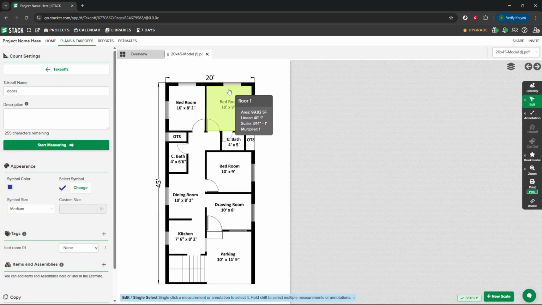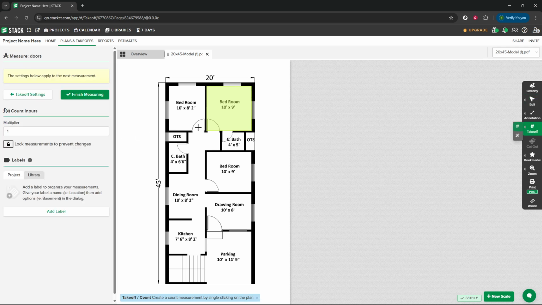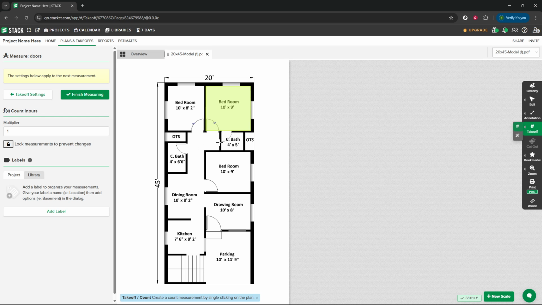Now click Start Measuring. This action is more like the green light to begin your counting process. You'll need to click on each of the elements you wish to count. Let's stick with doors. As you click each door, Stack keeps a tally for you. Continue clicking each door in your plan until you've marked all you wish to count. This might require a bit of attention to make sure you don't miss any. Remember, thoroughness at this stage ensures your count is accurate.